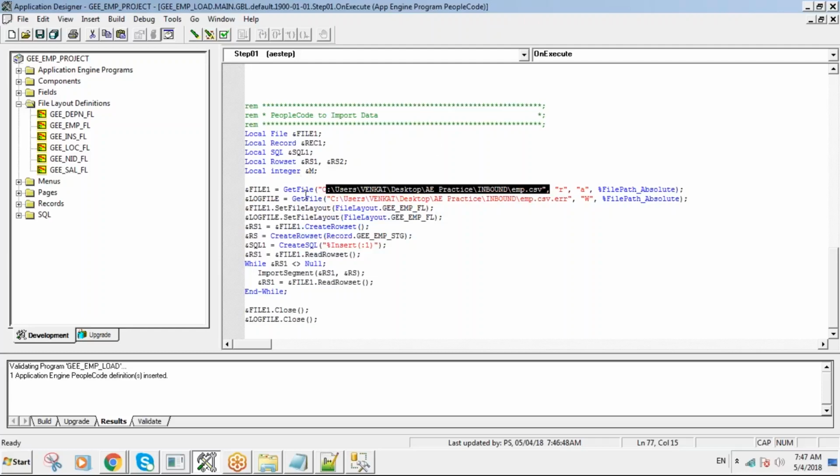Okay, we are opening the file. We know about this get file command. Already we discussed get file in our outbound discussions. Get file, employee.csv. In which mode? Write mode. File path absolute. We are opening it. The system is opening one log file to capture the errors. In the same location, they are capturing the errors. Error file. Next, with respect to this file, they are linking the file layout.